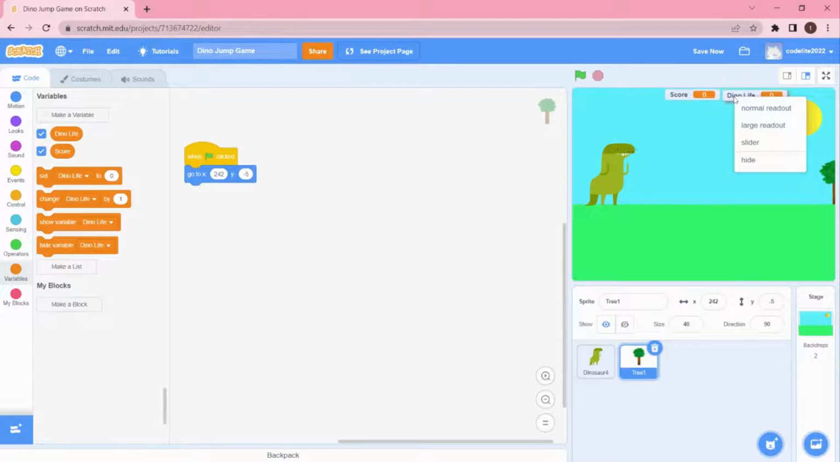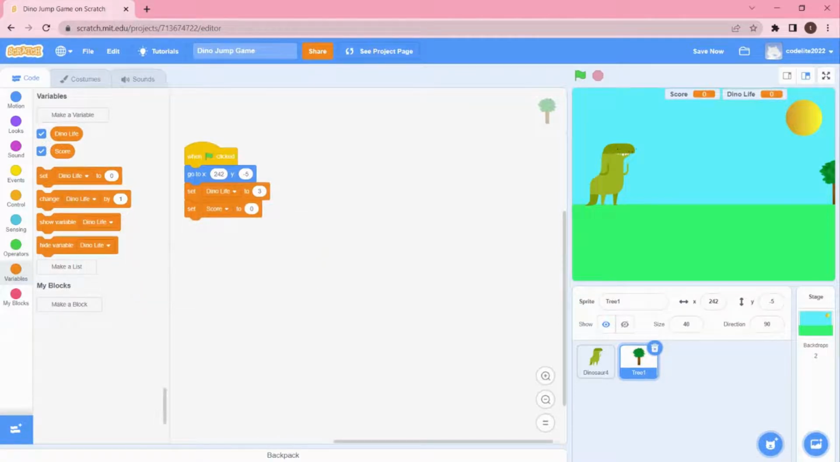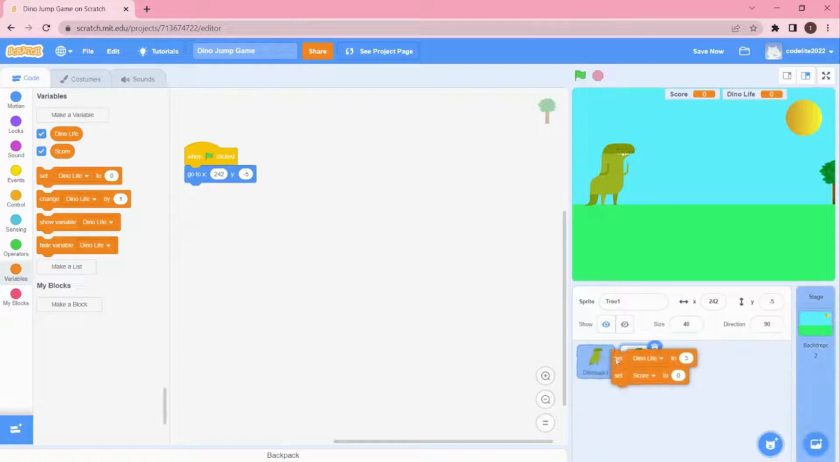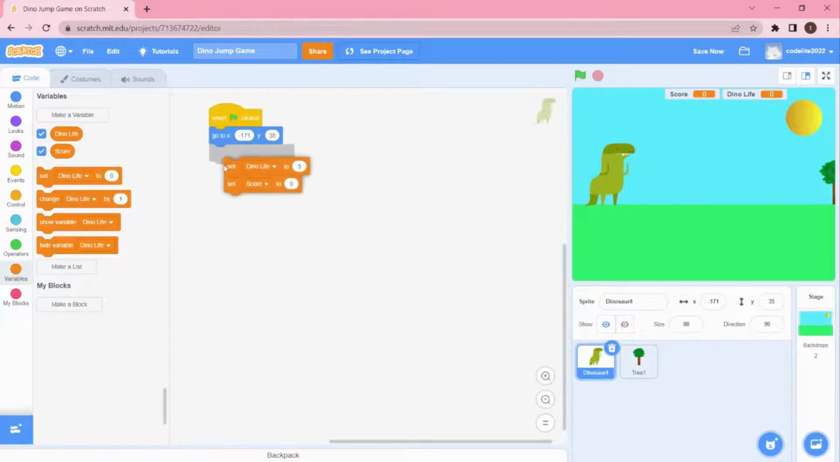You can place it anywhere you want. You don't have to follow the exact same thing that I'm doing. You can make changes on your own. So now I'm going to set the dino life to 3 and set the score to 0. In the beginning the score should be 0. Oh sorry, I have to do this in the dinosaur. I'm going to send this to dinosaur here and it is added here, right? So it is added and the dino life is set to 3, if you can see here when I just click on this.